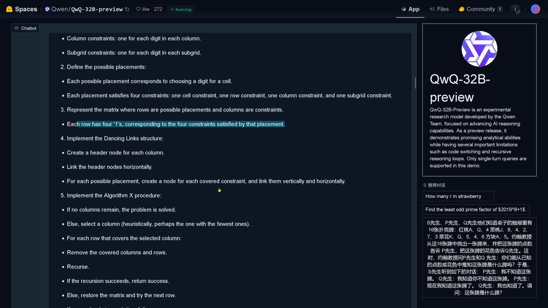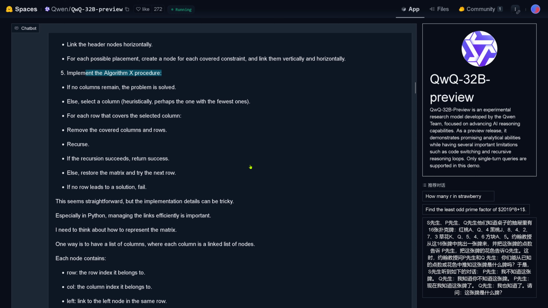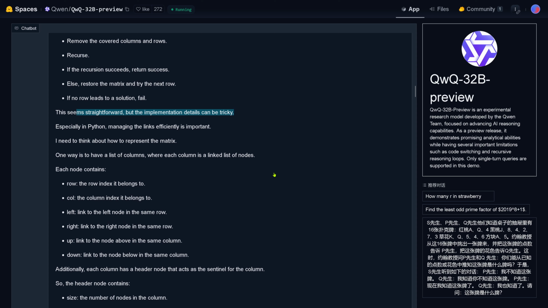Implementing now the dancing links structure. Create a header node, link the header nodes horizontally, and for each possible placement create a node for each covered constraint, and then link them vertically and horizontally. Implement the procedure of Algorithm X. Recurse, and if the recursion succeeds, then return success. If no row leads to success, fail. That seems straightforward, but the implementation details can be tricky. Absolutely. Especially in Python, managing the links efficiently is important.